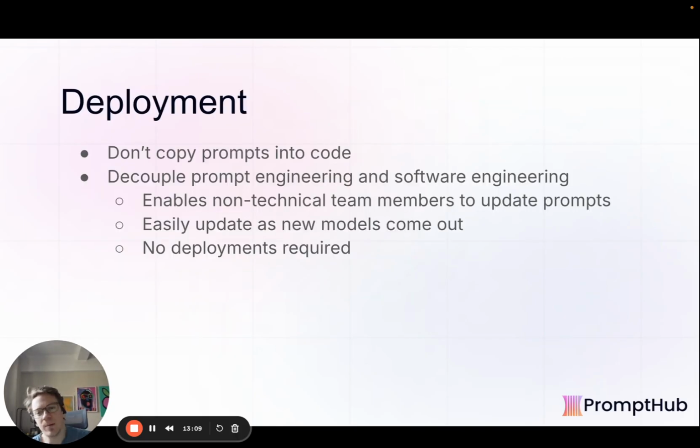And then let's say you have a prompt that's working well. I'd say don't copy the prompt directly into code. You want to decouple the prompt engineering and software engineering so that you can enable non-technical team members or subject matter experts to quickly update the prompt via a system like Prompt Hub without requiring a new deploy. You can change the model without requiring a new deploy.